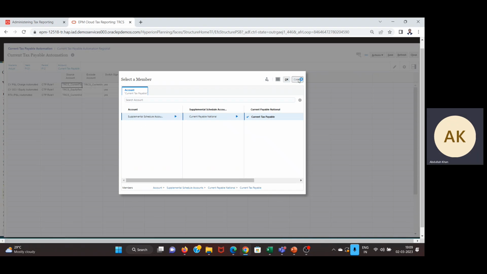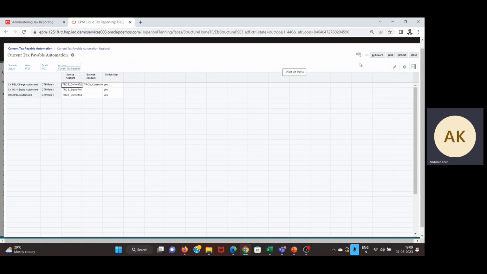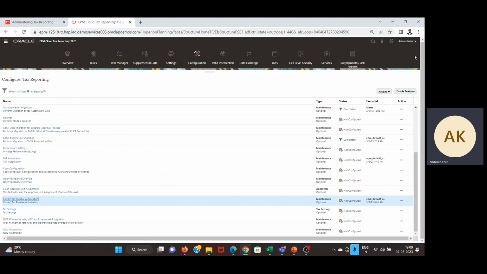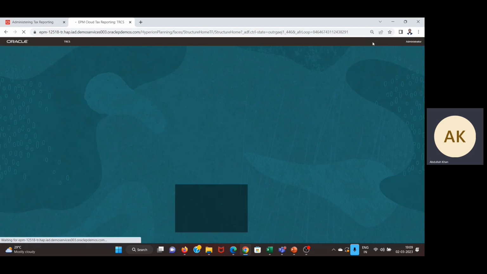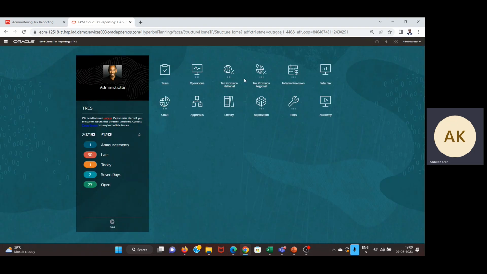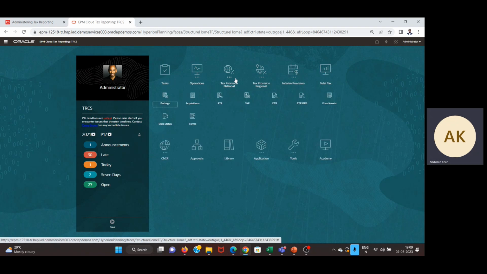So this was the backend configuration. We'll come back to it again later when we prepare our own configuration. This one was a preceded configuration. So we'll again go to the homepage, and we will see how this particular form, the current tax payable schedule, looks from the front end. What we saw was the backend configuration. We'll try to see how this particular schedule will look once all the configurations have been done and the data has been mapped.